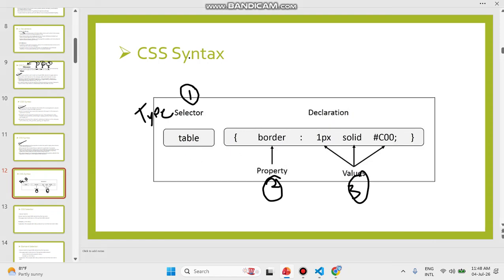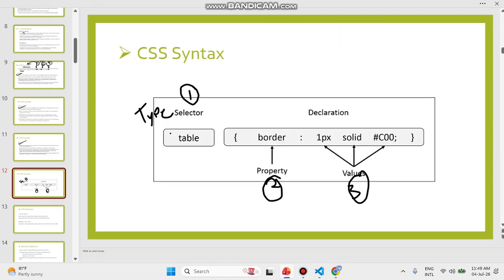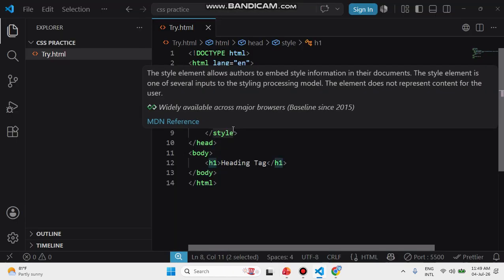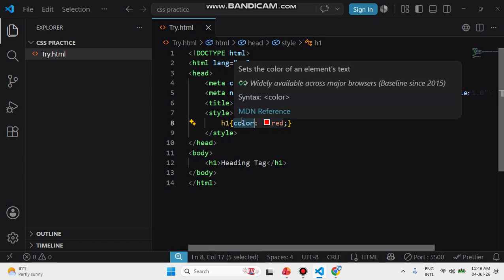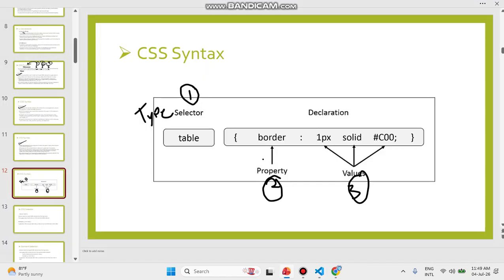Whenever we want to write the syntax, there are three important things inside. One is a selector, second is the property, and third one is your value. First we are writing the selector. You can check I'm using an element selector. Then after that I have the declaration part. Inside of the declaration we are writing the property and the value. Okay, when we have done that, we are good to go to the next.